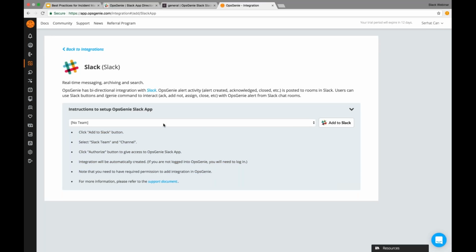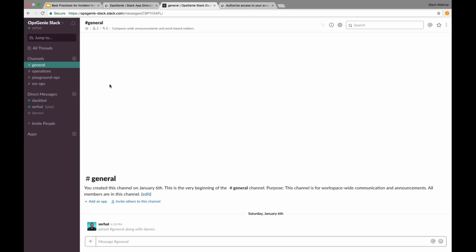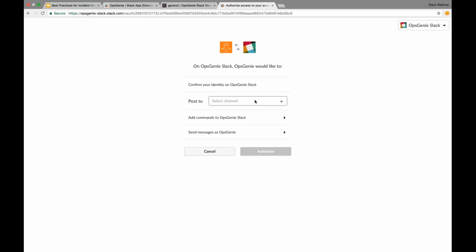For now, I will not select a team. I will install the Slack application as a global integration, so I will just go ahead and click Add to Slack here. Before I authorize the application, I also want to show you that I have set up a new Slack team or workspace here. To install, first you have to choose a channel.